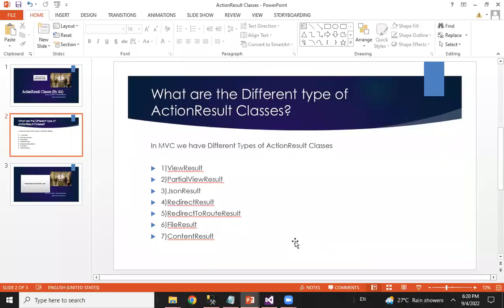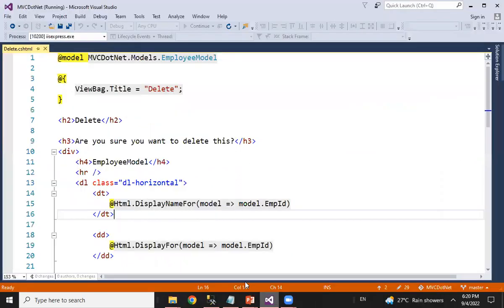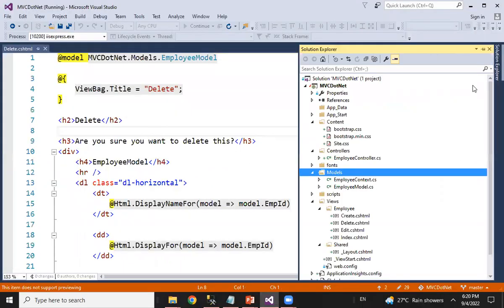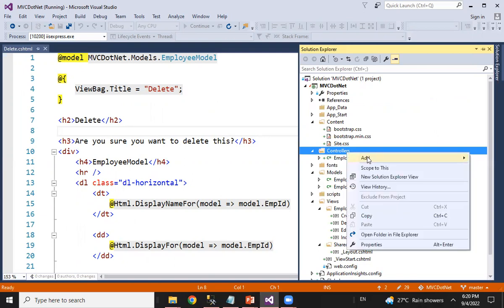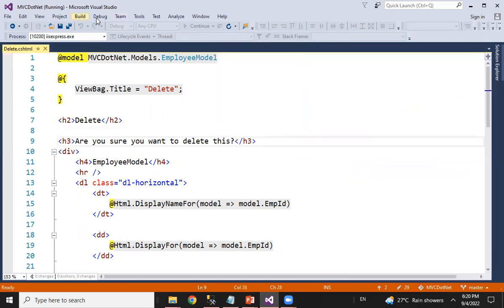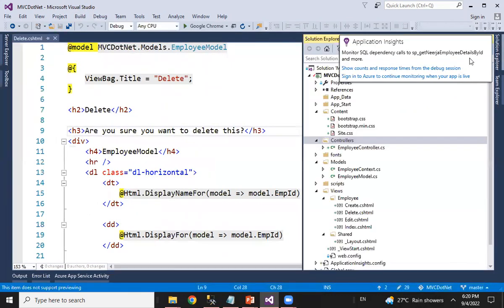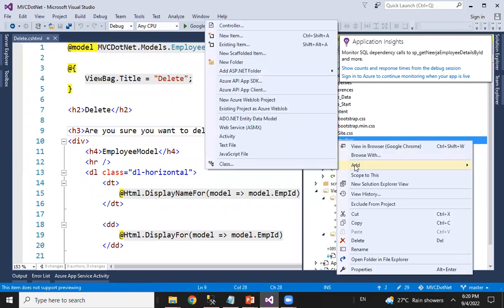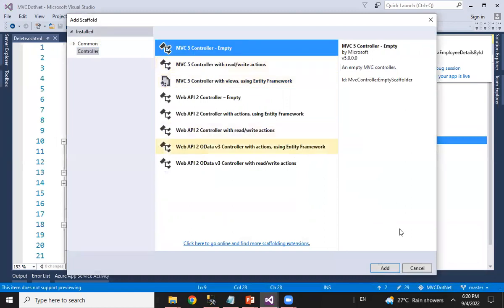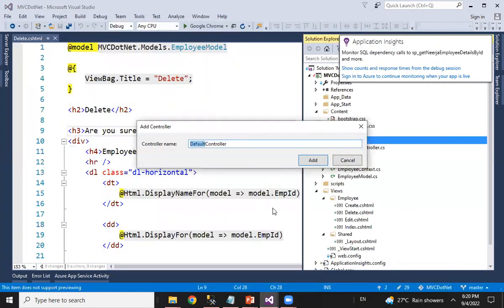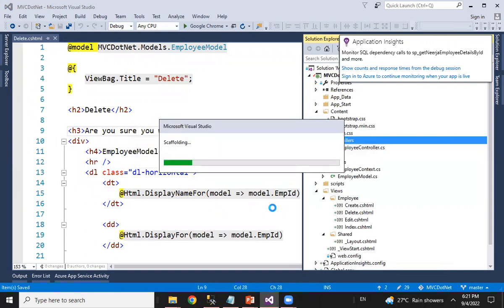If you see here, when we come to Visual Studio, let's create one basic controller first. Let me create one simple controller for you all. First of all, I'm going to stop this debugging. Now let me right-click here, select Add, and select Controller. This is the MVC5 empty controller which I'm going to add, and let the controller name be HomeController.